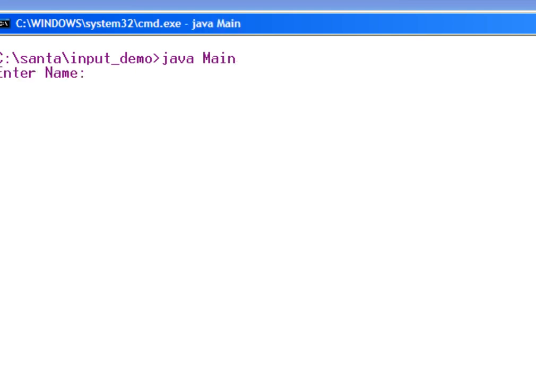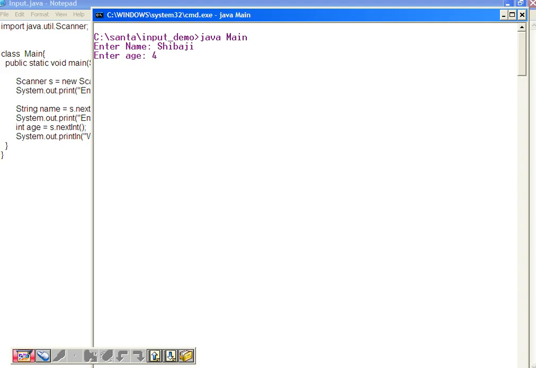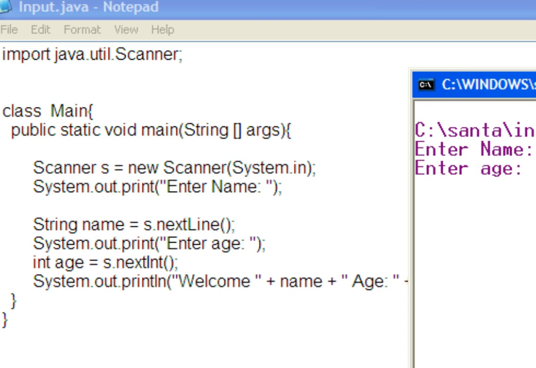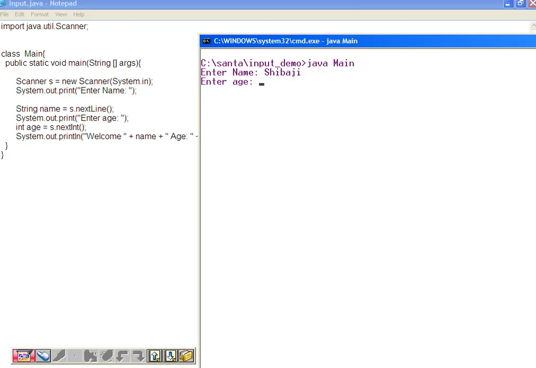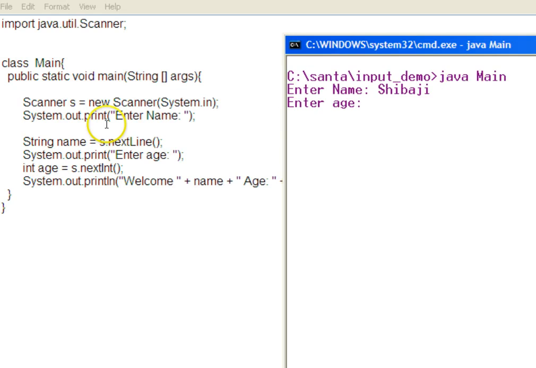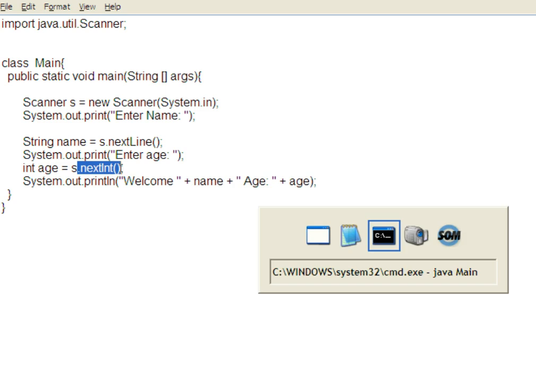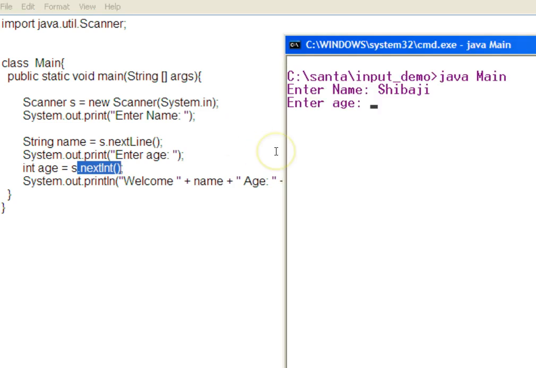So here we are. It is asking for the name, enter name. I'm giving Shivaji, that's my name, and I'm giving my age. That's 41. Fair enough. Now the one thing you need to understand is that the cursor is waiting here. It is the effect of s.nextInt, the method that we have called here. It is for this particular method call that the cursor is holding here.